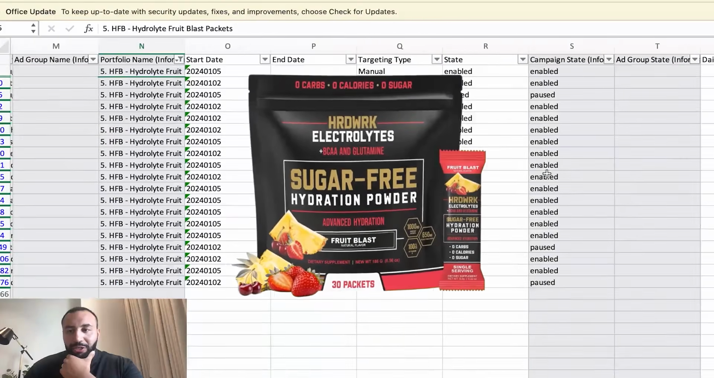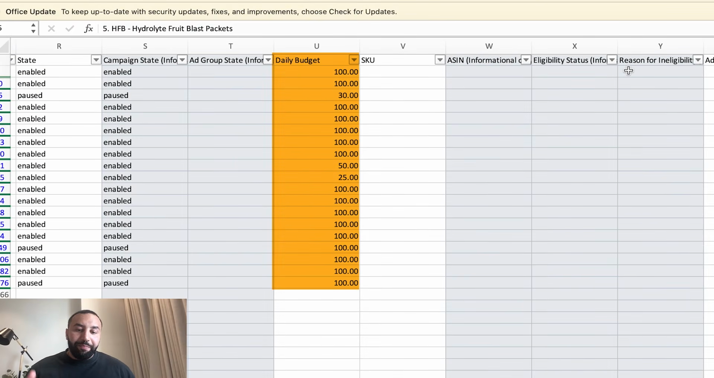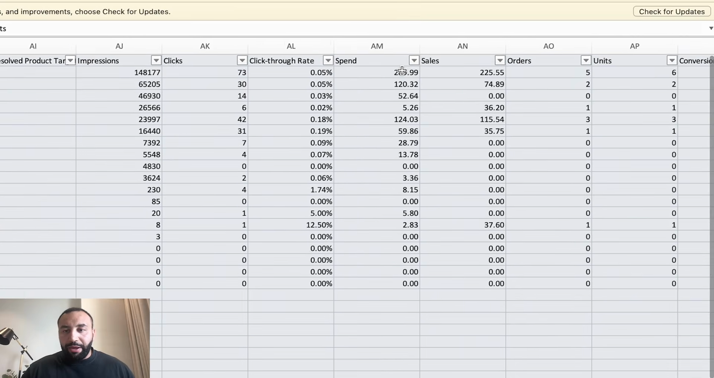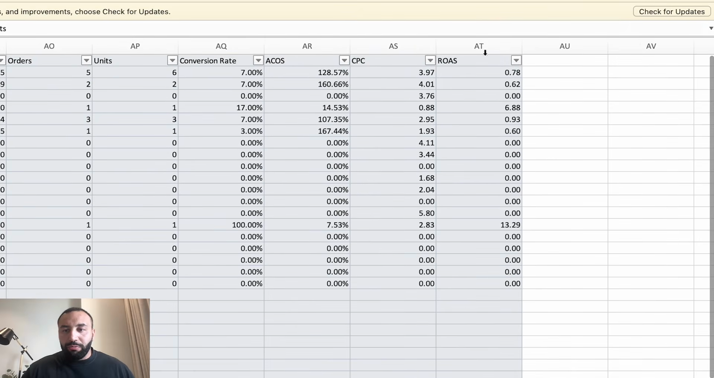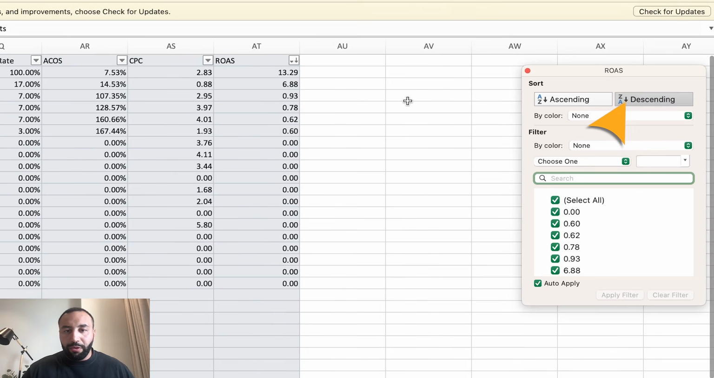Now from here, I scroll to the right, I see all the budgets. What I'm trying to do is identify which campaigns performed well so I can increase the budget. Because if it's performing well, I want to spend more money on it. So I can go all the way to the right here, and what I can do is sort by ROAS, largest to smallest, descending.